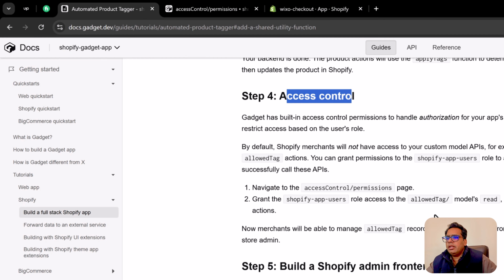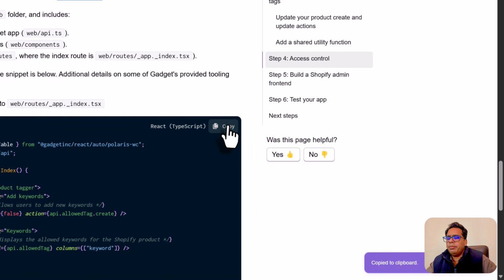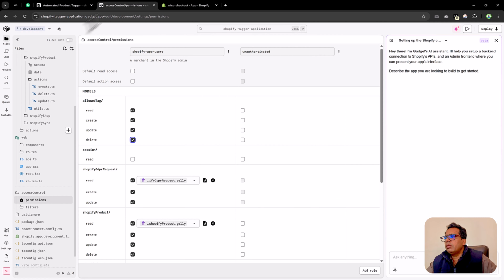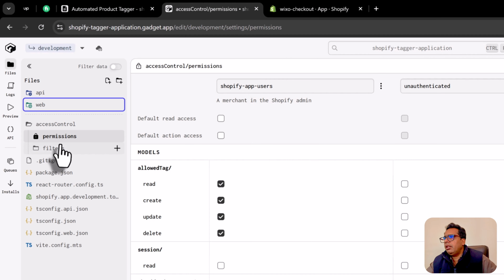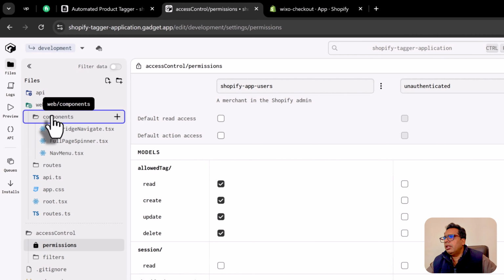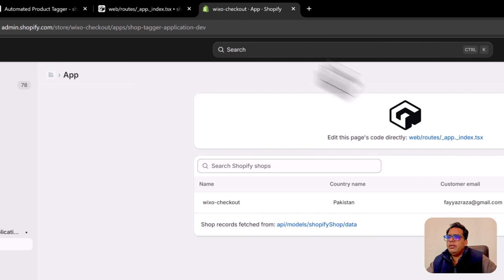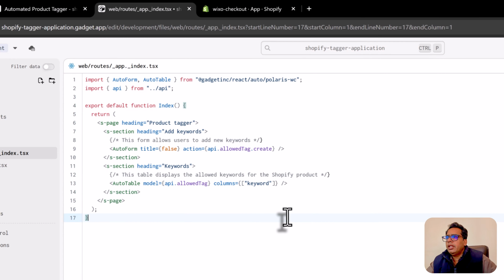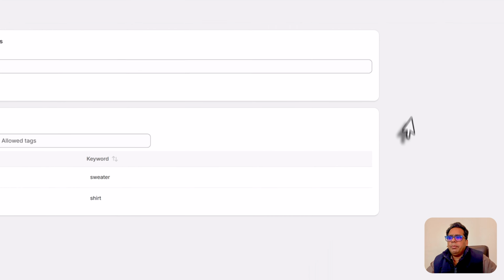Okay, the last step is to build a Shopify admin frontend. Let's copy this and replace the code in app._.index.tsx. So go here, close the API, open the web and route and app. This is the file which is displaying this page over here. So let's replace this, and now you will see we will have a different page.